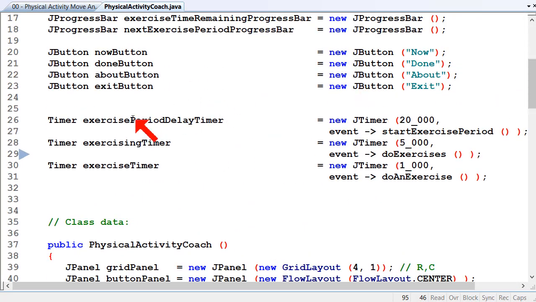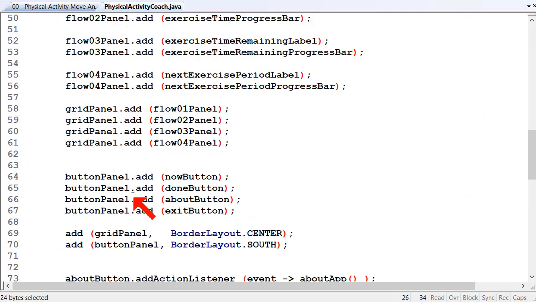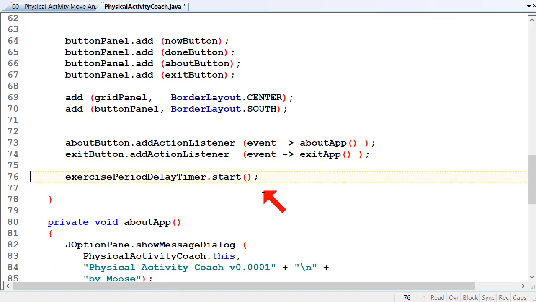Okay, so we want to start this timer when the program starts. So this is a big timer that controls everything. Controls in this case the 20-second countdowns. Okay, so we just want to start that whenever the application starts. So in our constructor we can do that. .start, and that's how you start a timer. So whatever the timer object's called, .start is how you start a timer.